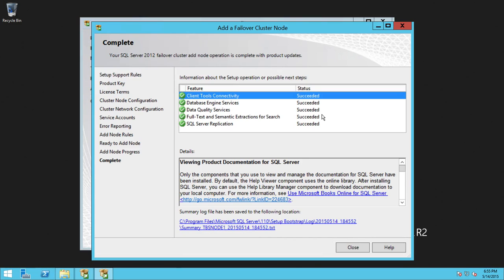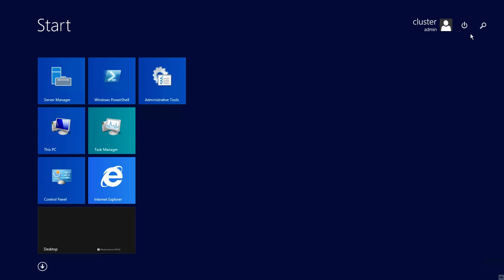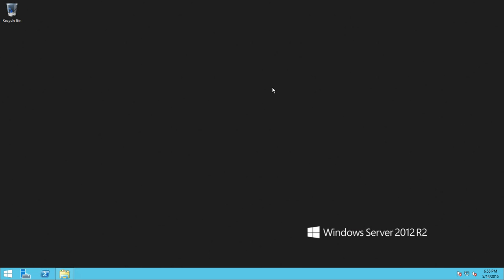That failover cluster add node operation is completed successfully. Let's close this and take a look at our cluster. I'm going to open Failover Cluster Manager. You can use either node to fire up Failover Cluster Manager and take a look at the cluster and the resources.